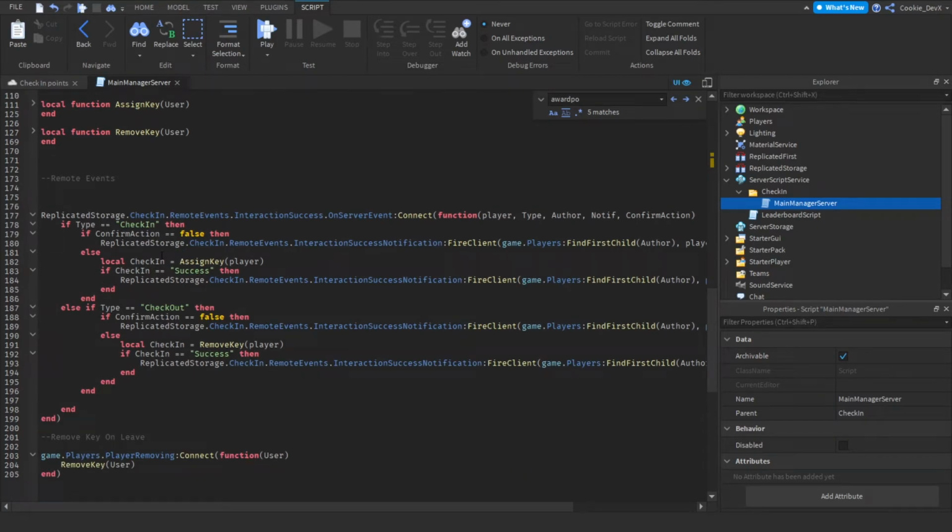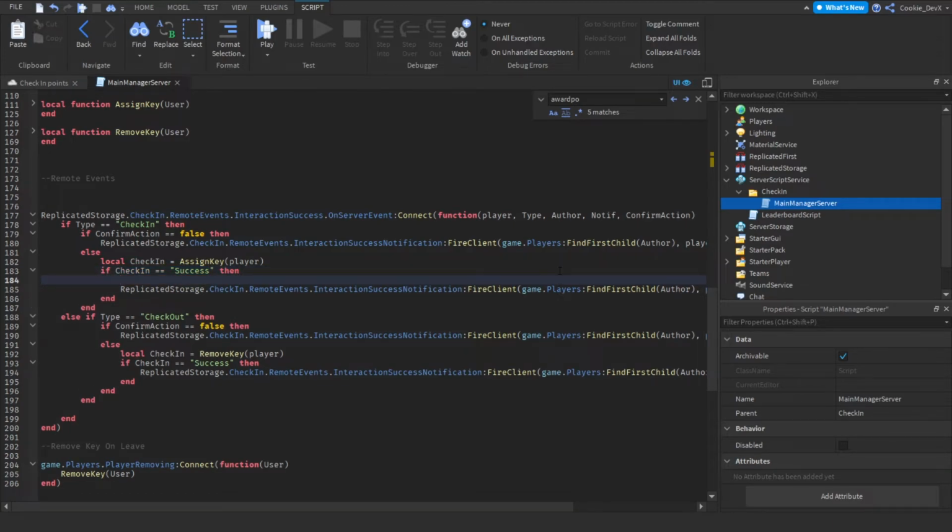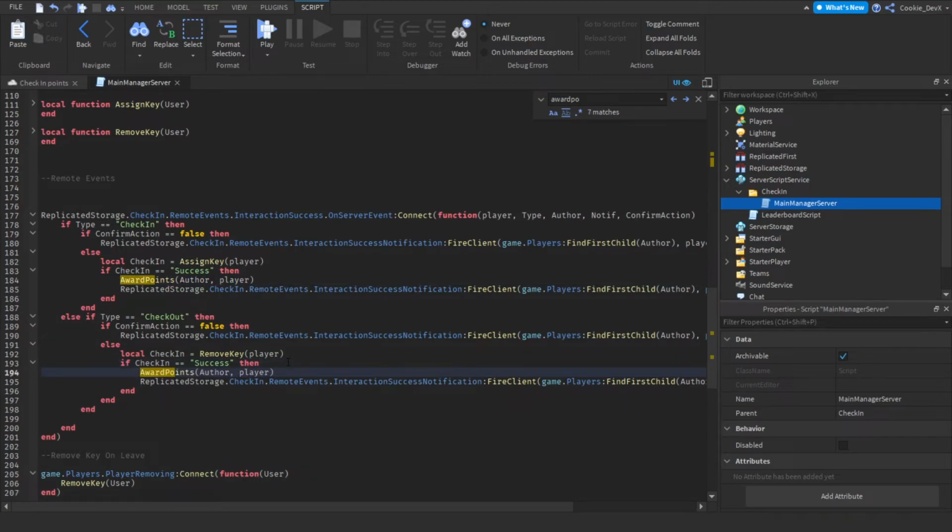Now let's scroll down. You can see it's a bit complicated here, a bit of messy code, but we're just going to work with it. You need to find the line that says if check-in equals equals success, then, and after here, we are only firing our function once the user has been successfully checked in. So we can then do award points author, and then we're going to put a comma, and then we're going to say player. Just like this. Then we can copy this entire line, and then we can look for if check-in equals equals success, then, and under here, paste a line in.